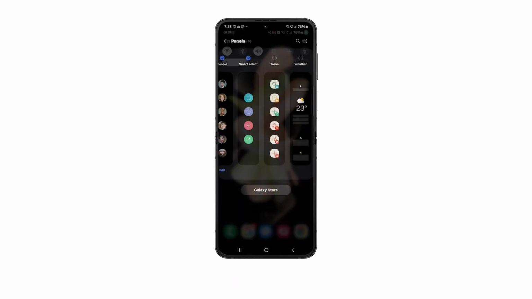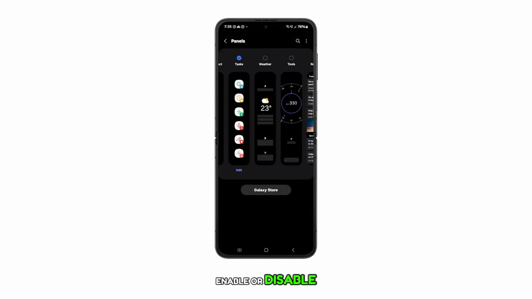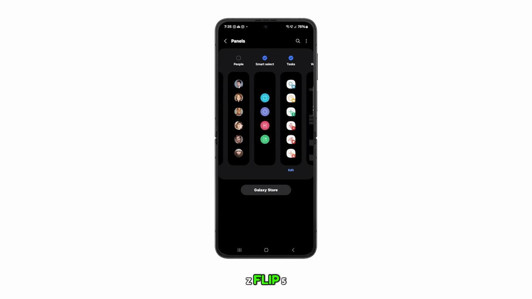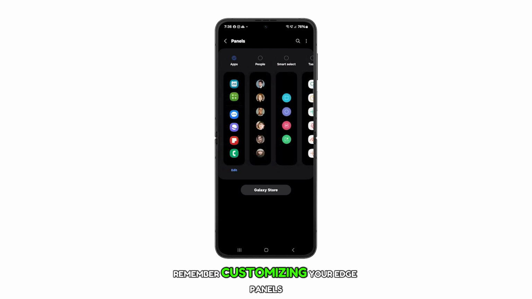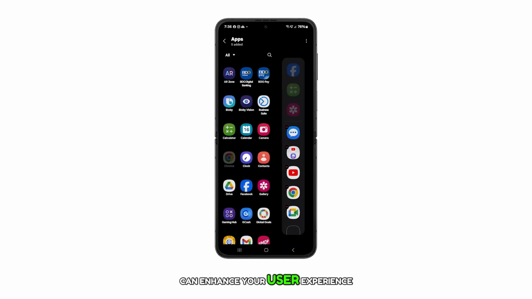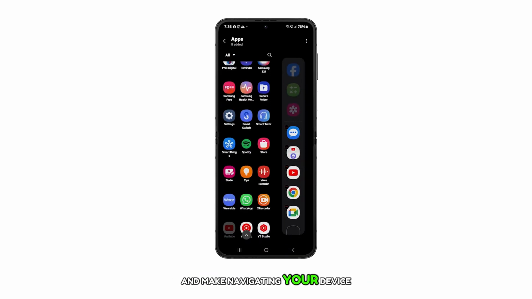And that's it. You've now learned how to enable or disable edge panels on your Galaxy Z Flip 5. Remember, customizing your edge panels can enhance your user experience and make navigating your device a breeze.